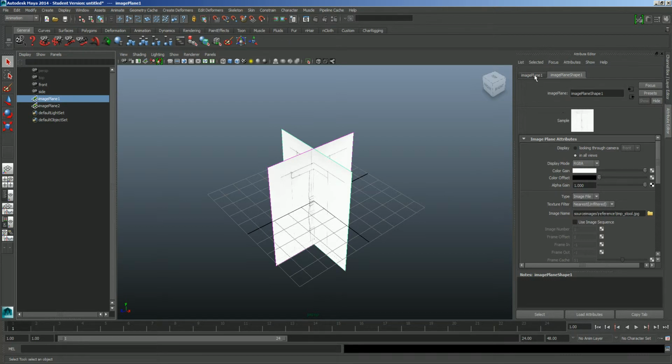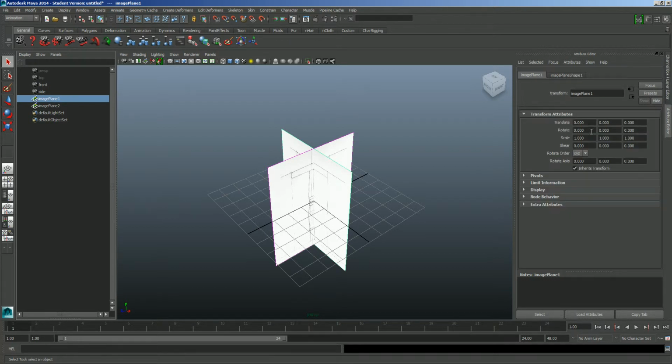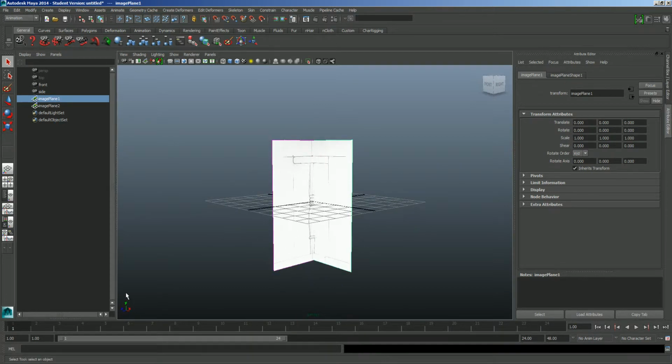From here, we can go into our image plane 1, and we have all our transform attributes in here. So we're looking at the translate X, Y, and Z. In our case, we're going to be looking at the translate Y. So we're going in a positive direction here. If we just look at our little gizmo, a little identifier, Y is up in the positive.